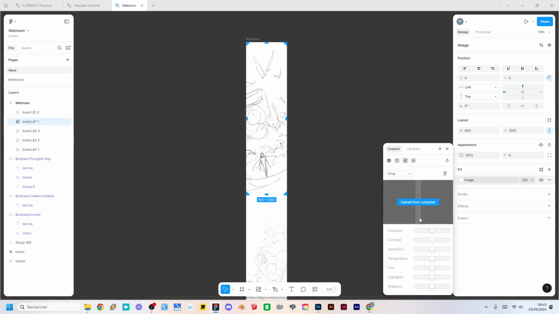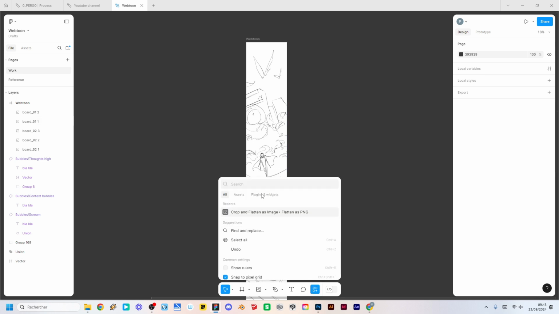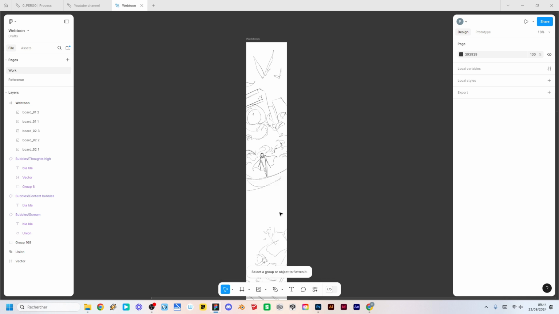The separation between all images is only a mask today, and we want all the images to be flattened. So to make it, we will go on the plugin part, and to search, we will just write the name. The one we want is crop and flatten as image. When it's done, we will activate the plugin.